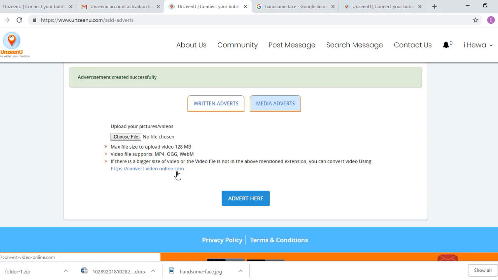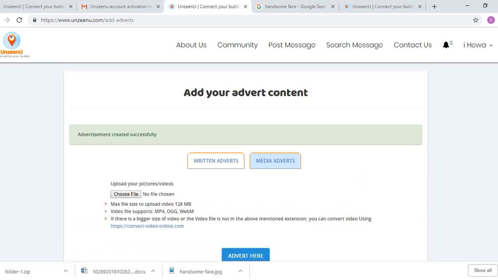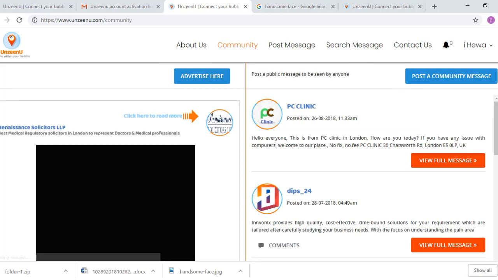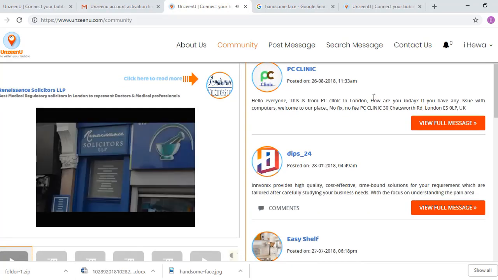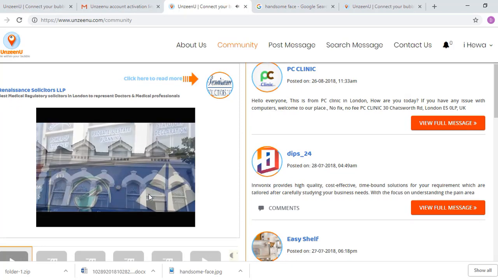And if I have to convert them, I can use this converter to convert it to the file size allowed by the site and also the format set out by the site. So once you advertise on your business page, it is visible to the whole world through the community page. And also, your advert gets played at random.